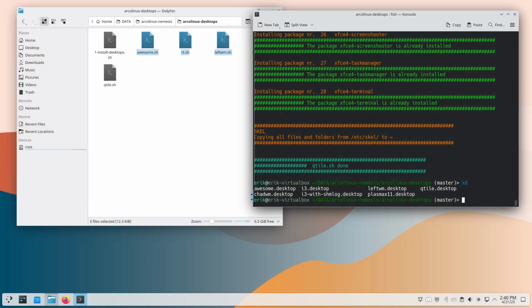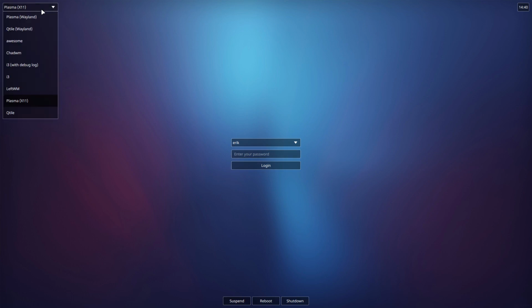with a few scripts and a little bit of knowledge, and that's why the workflow videos are there, take control, right? Take control. There is the knowledge, there's the code: Qtile, LeftWM, i3, ChadWM, Awesome, and the Waylands, if they work. This one won't work unless you change a lot of things, and Plasma Wayland will work as well. There you go, a new script on ArcoLinux Nemesis.